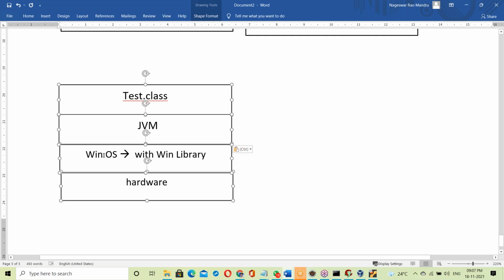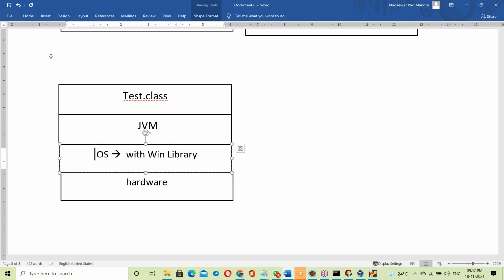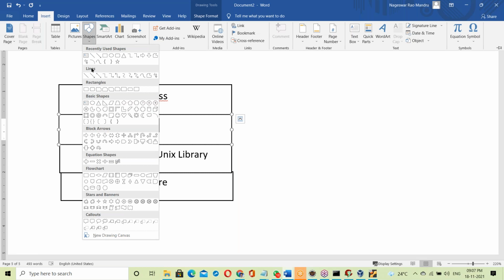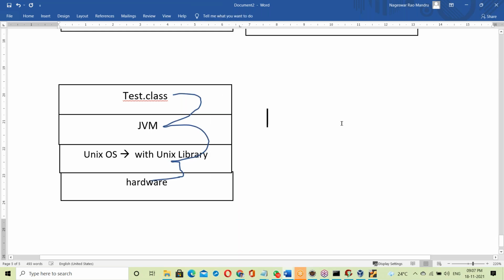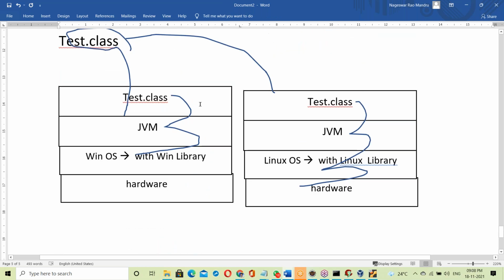Unix platform, Unix base. Then Unix library here. Now this JVM is taking the .class file, that Unix-based JVM. So this JVM takes the .class file and links to the Unix-based library. Once linked with the OS library, it then communicates with the hardware components. That's it. Now what is happening here?